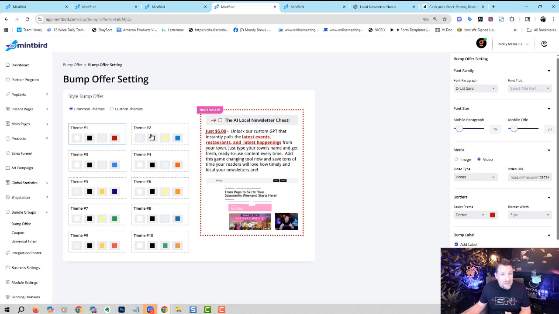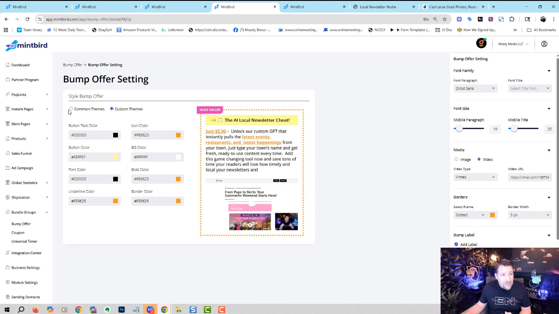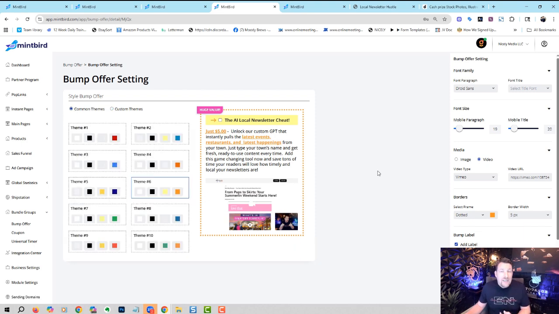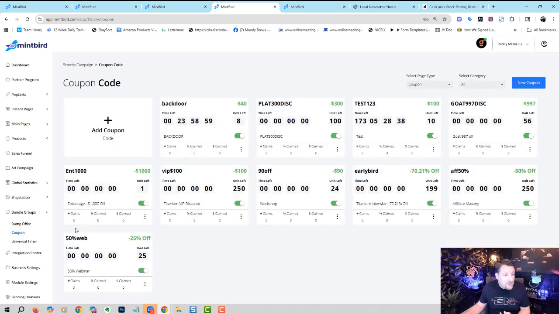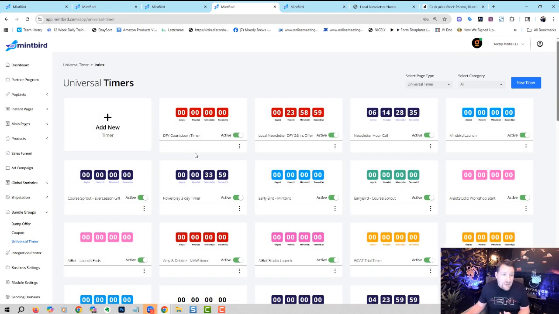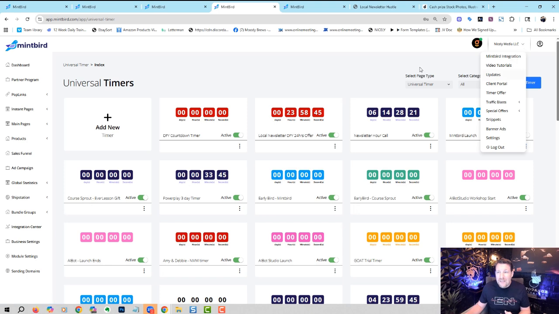I can literally just come over here and just start clicking and change the themes, or I can do a custom theme, right? And then what happens is you just go ahead and pull your bump offers into the order form, right? So we got bump offers, we got a section for coupon codes, we got a section for universal timers. You can make your timers reset. There's so much inside of this system, right? Like it's absolutely insane how much is in here. And I haven't even got to our timed offers where we have deadline timers in here. It'll automatically set up your footers for you. It is a monster system.